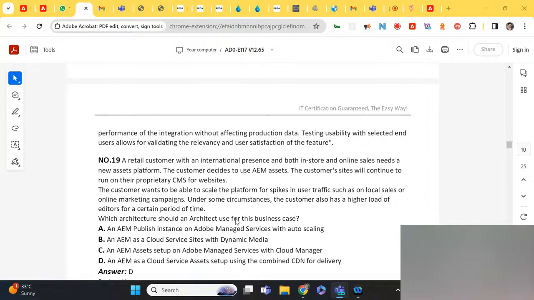So the answer is D. We will have the AEM cloud service assets, which will be helpful for the AEM assets option of the user, and then we can have CDN for delivery. Any questions, anyone?